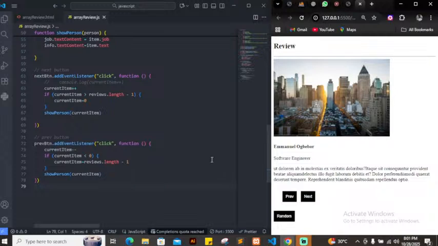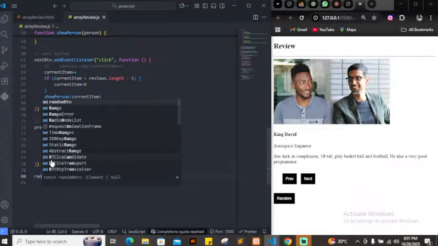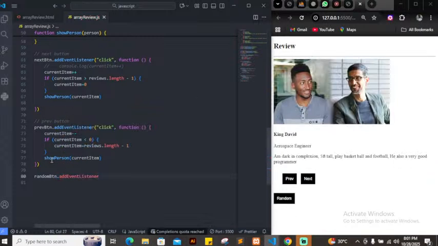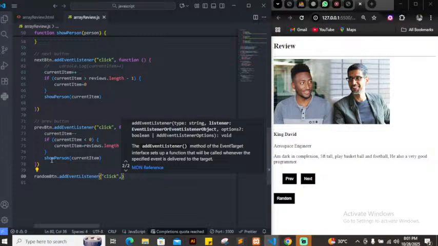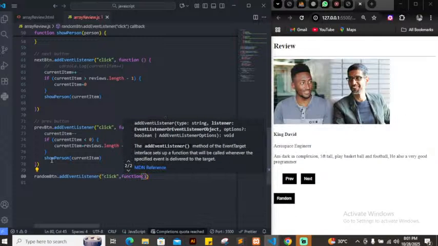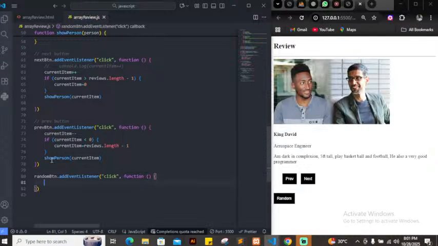No, sir. All right, so now let's talk about this random now. So the same logic is going to be applicable for random because it's also a button. So I'm going to call the random btn dot add event listener. So we are still listening to a click event because we want the action to take place when we click on it. So I'm going to call my callback function. I have something like this here.